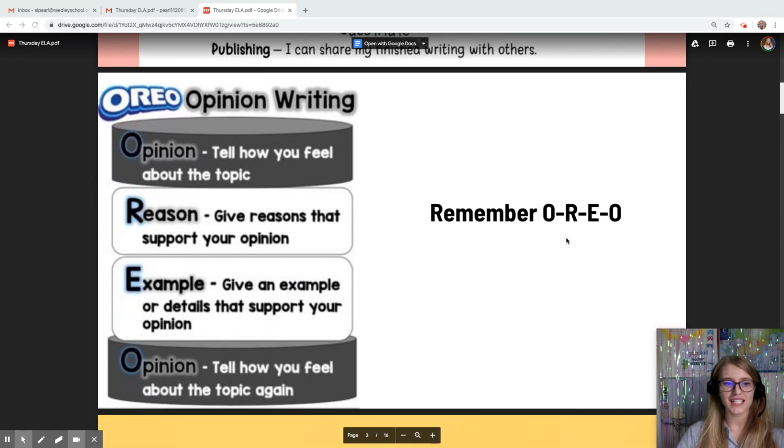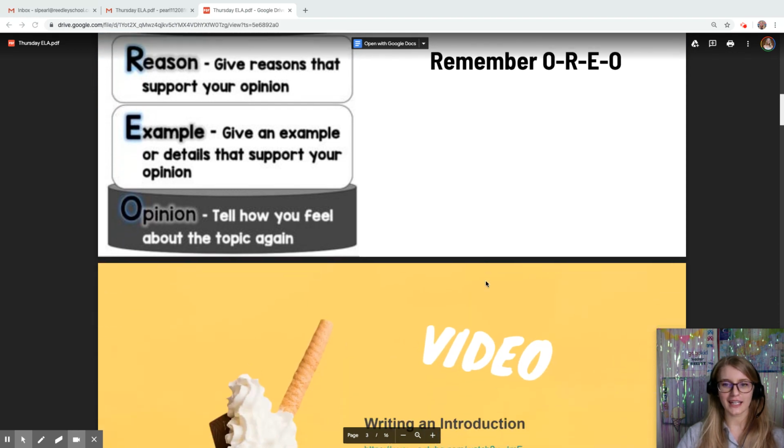For now, let's look at this again. Oreo. Each part of Oreo stands for something you're doing in your writing. You want to remember O, opinion. I'm telling how I feel. R, reason. You're giving reasons. You gave 4 already. E, example. You have to give examples to support your opinion so that other people will understand why you think that way. And then at the end, come back and say how you feel again, so you're very clear on your opinion.